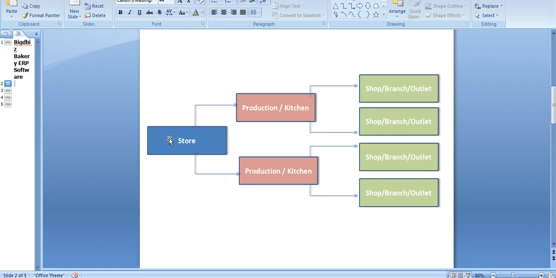In the store login, the major work is to procure the raw materials and store them in the particular godown. In the production unit, all the purchased stock in the store will be requested by the production, and they will process it and keep the finished goods. In the shop, they request the finished goods and make the billings. So this is going to be the flow. We'll see one by one.